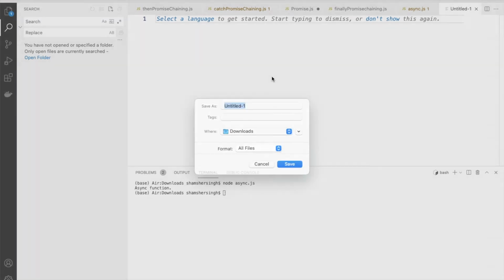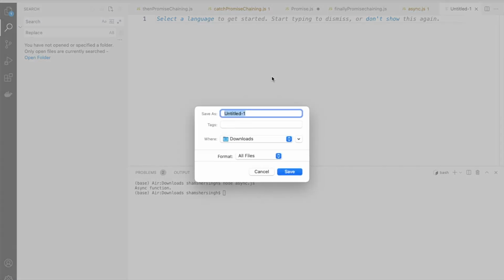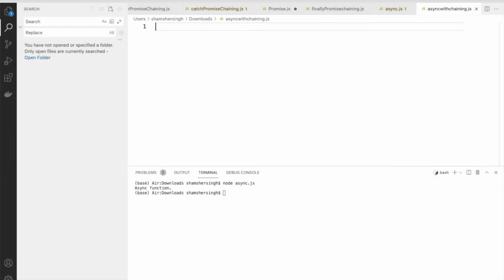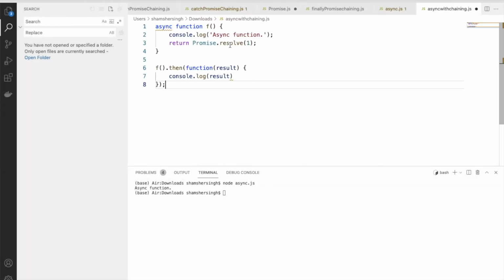So let me save this file as async with chaining.js. Okay, and this is my example. You can see that, right? I'm using a then method over here along with that. Now let's run it.